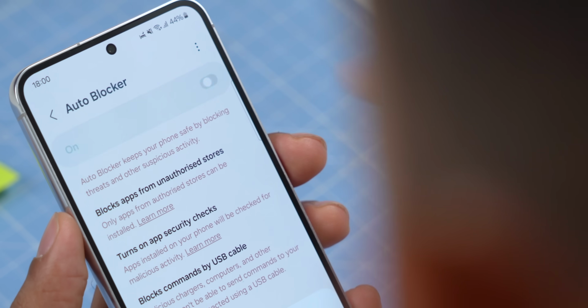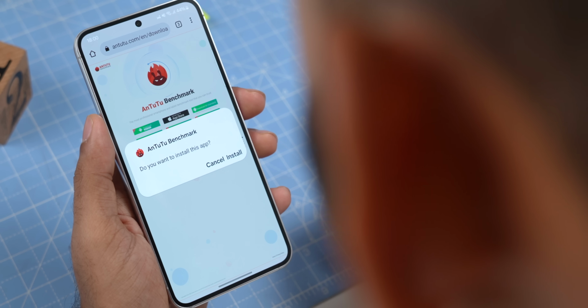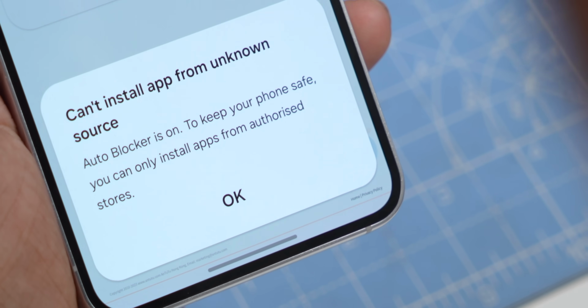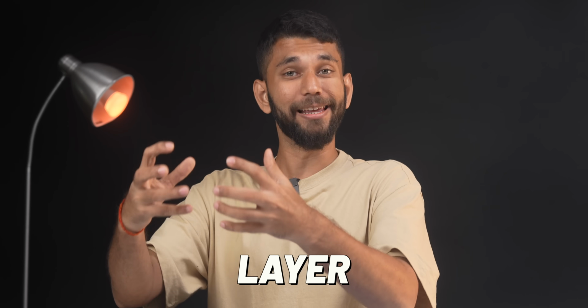And now see, I'll turn on AutoBlock, and now even after accepting the warning messages, see, it is not giving me permission to install the app. This is like another layer of security. So in case you give your phone to someone, they will not be able to install anything without your permission.